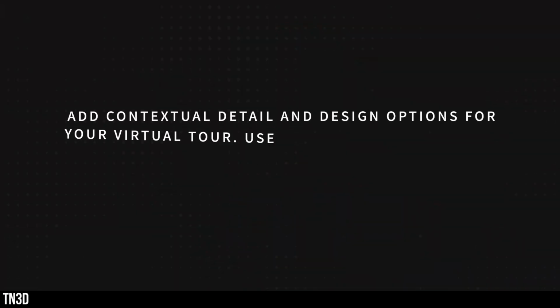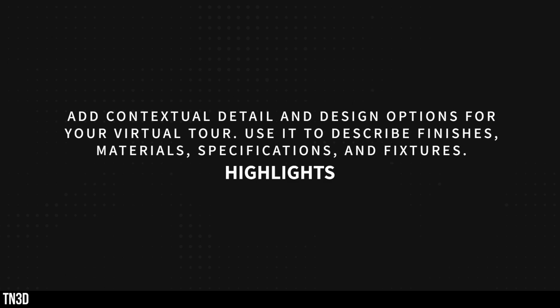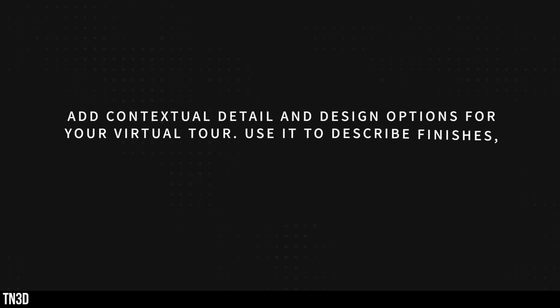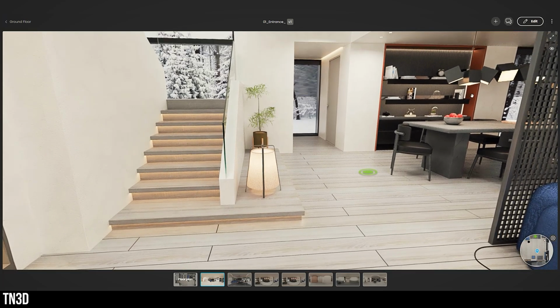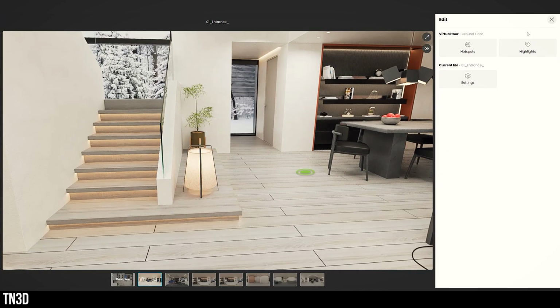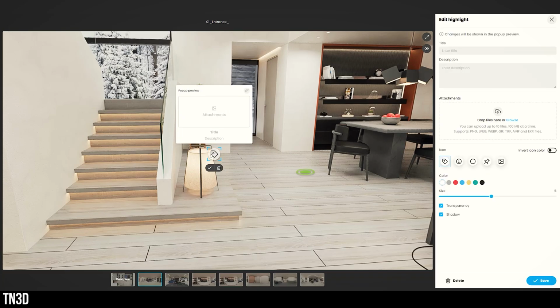So the final step is to add highlights, and highlights let you add context and design options to your virtual tour. You can use highlights to describe finishes, materials, specifications, fixtures, and external links to better explain your design. So for example, in the entrance, I can add a highlight for this floor lamp. If we go to Edit, select Highlight, we can pin it to the floor lamp.